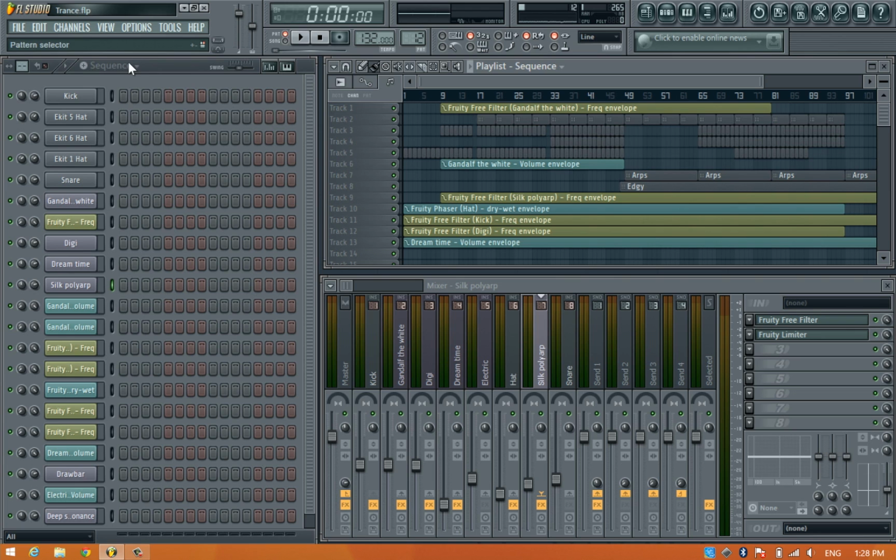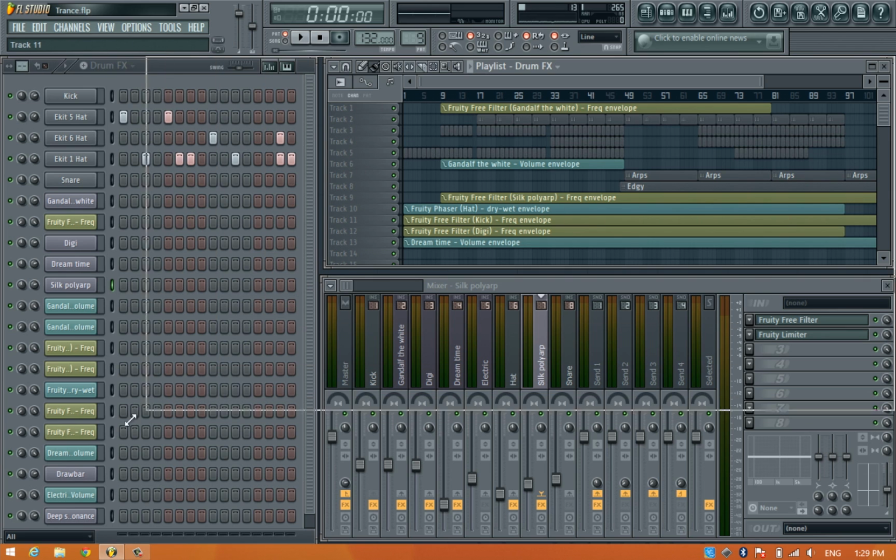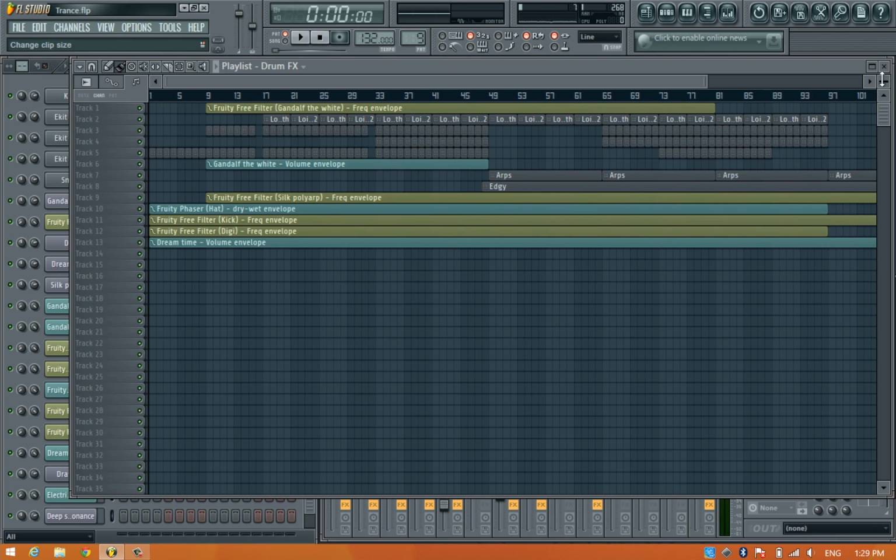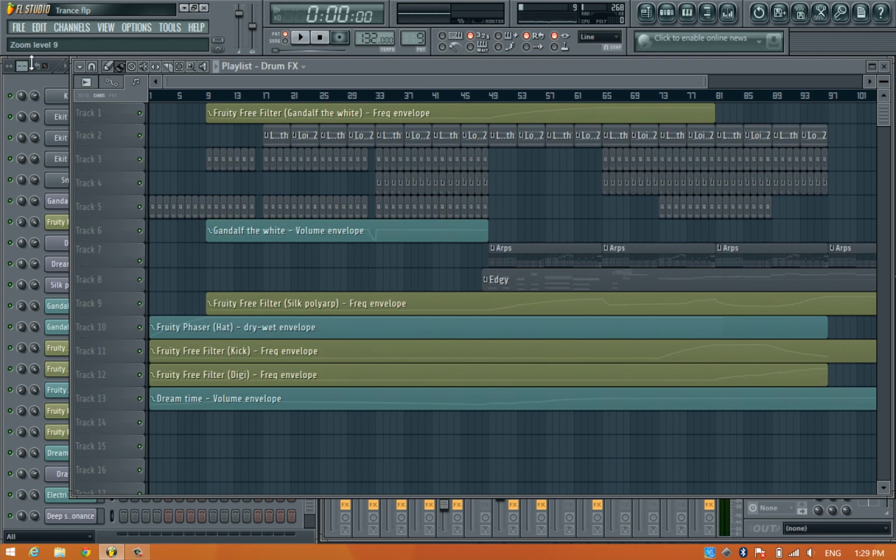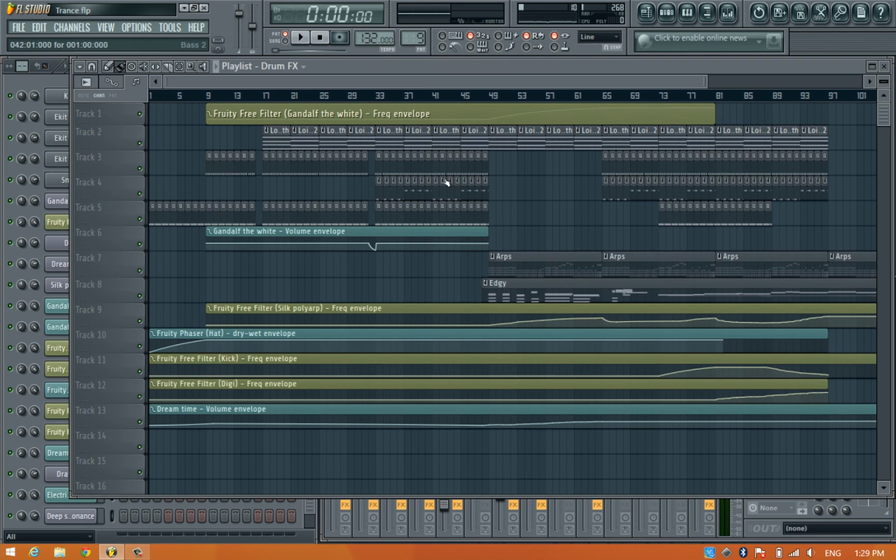So let's talk about the playlist. Let me go back to the drum effects first though. The playlist is nice. Really the whole interface of FL Studio is nice because it's scalable, but the playlist is nice because you can make it really small or really big. Let's stretch it out a little bit so we can take a closer look.